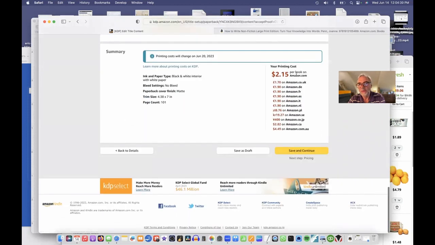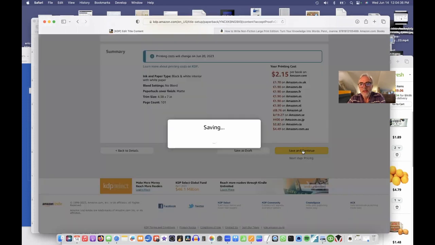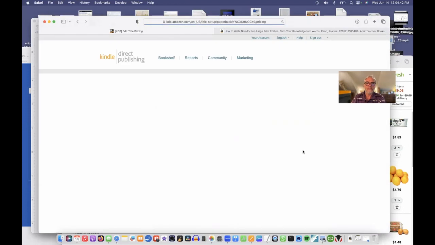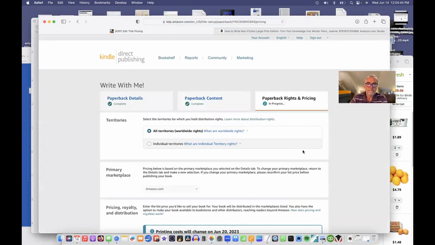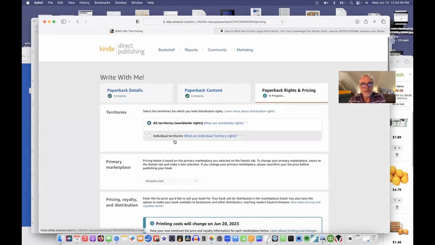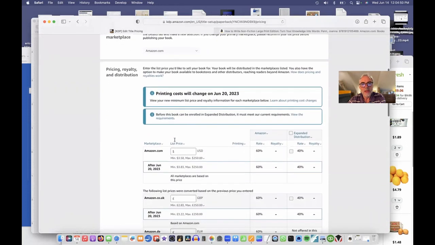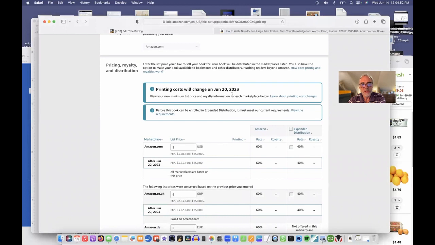It says it's going to cost me $2.15 to order a copy of this, which is terrific. That's my author rate. And then I can pick a price for what selling point I want online for this book. I want to sell it in all territories. I'm going to sell it on Amazon. And it says the printing cost will change on June 20th.